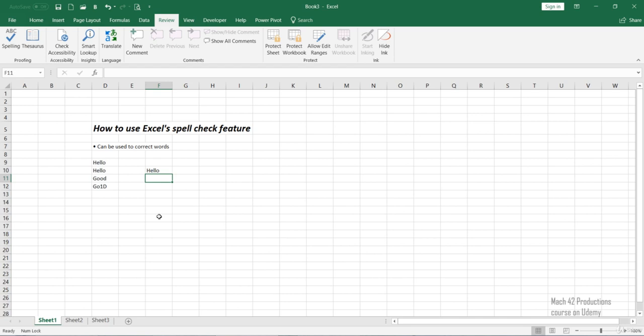Okay, so that concludes this lecture. We have seen how we can use Excel's spell check feature. We've also highlighted the use of autocorrect, and we've also seen some of the options that Excel's spelling feature has in terms of when it scans for words, what it flags up and what it doesn't flag up.